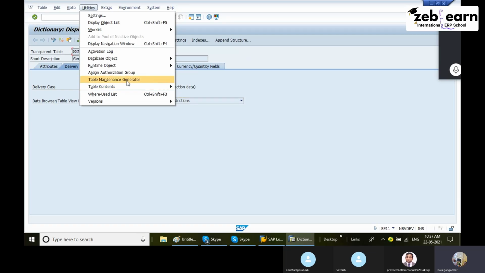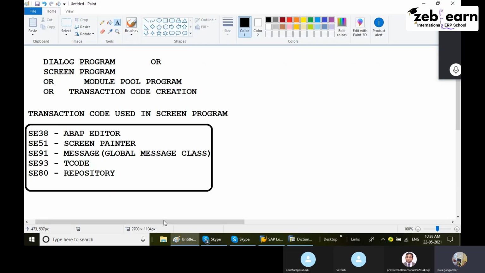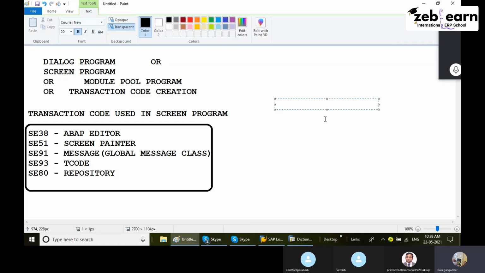We can create either a table maintenance generator by using a maintenance view, or we can create this type of screen program. That's what I am creating here. I will show how to create screen programming. Here, I am going to enter the entries. This is the create, clear and exit push buttons program.